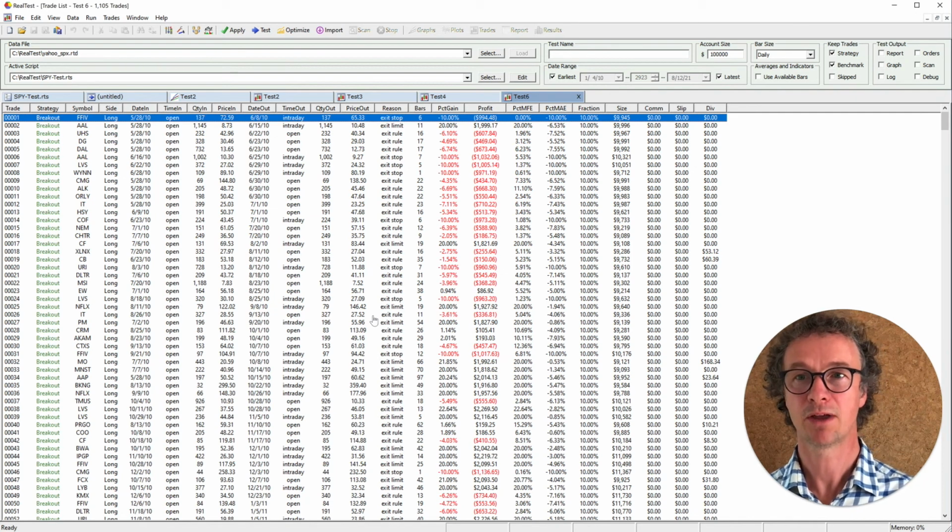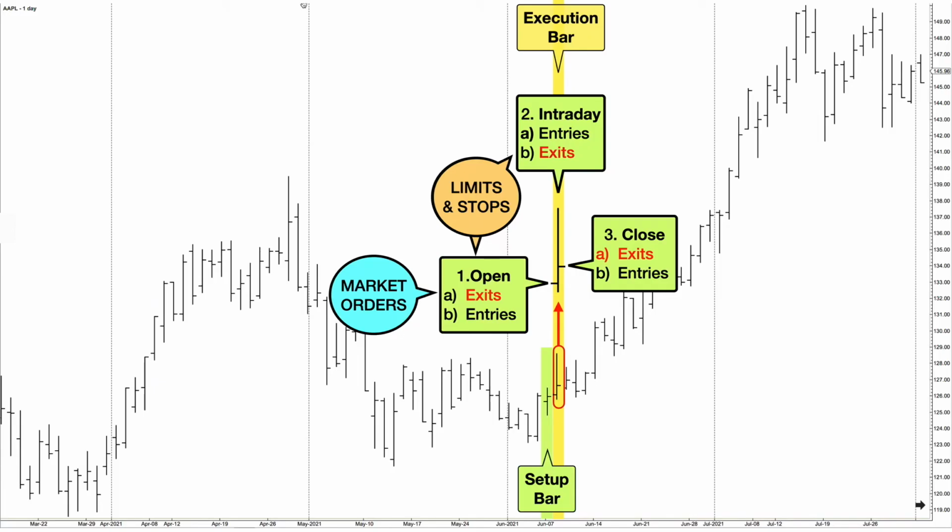Let's take a look at how that works in RealTest. So far, the commands we've looked at in RealTest either place a market order at the open, or limits and stops, which can happen either at the open or intraday. If we want to change that, we're just going to ignore the limits and stops for now.